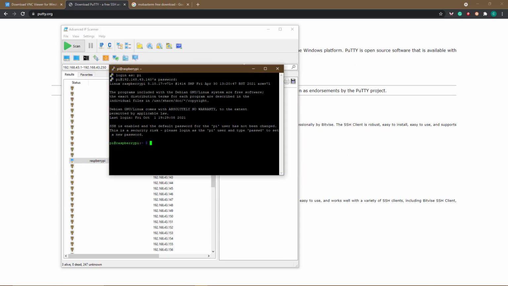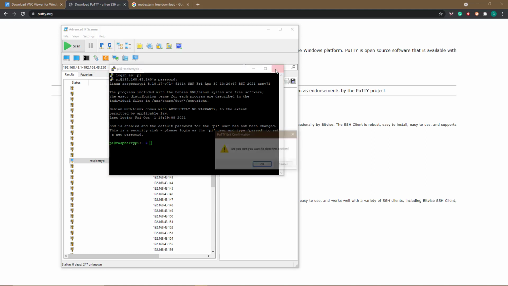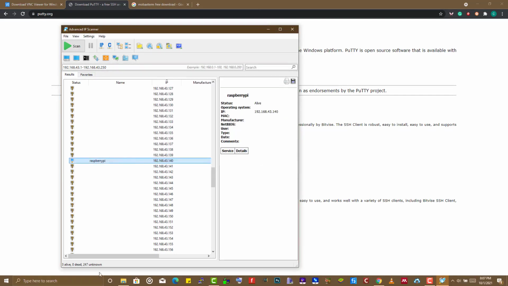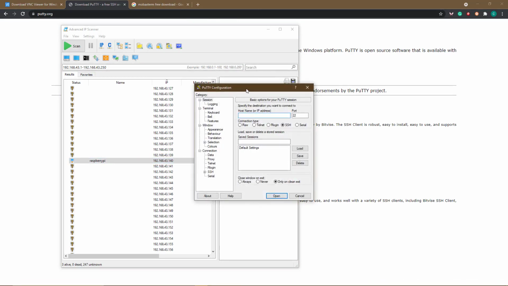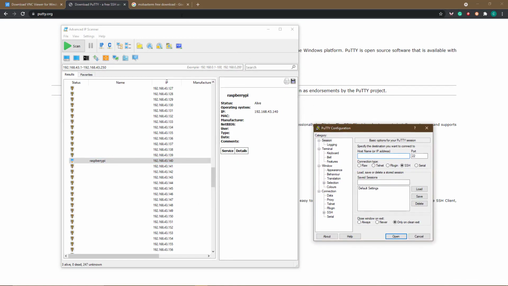We are currently in our Raspberry Pi terminal. As you can see, we are already in. But this is not the kind of view that we desire to have. We want to view the desktop. So I'm going to close this. Yes, I'm going to close the session and open PuTTY once again. So that's PuTTY here. I'm going to download the other software that we need.